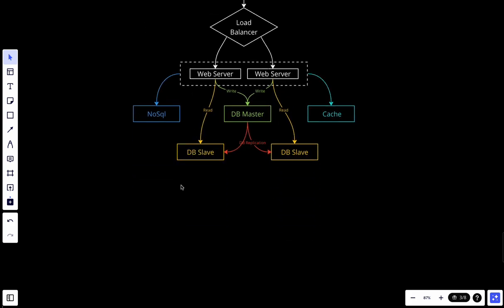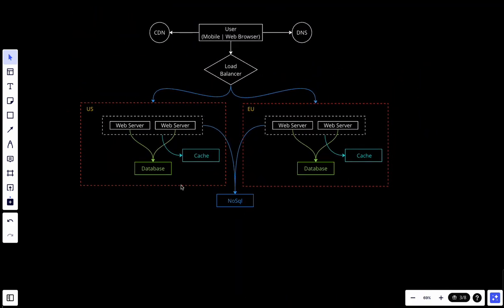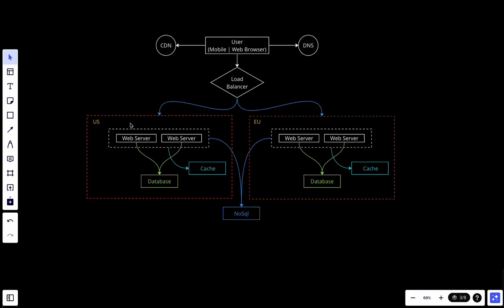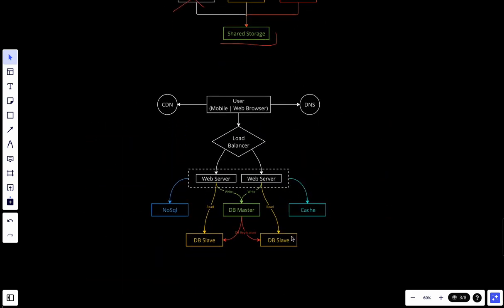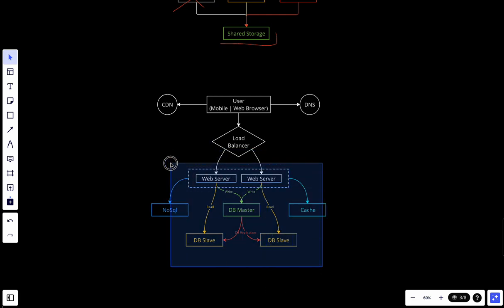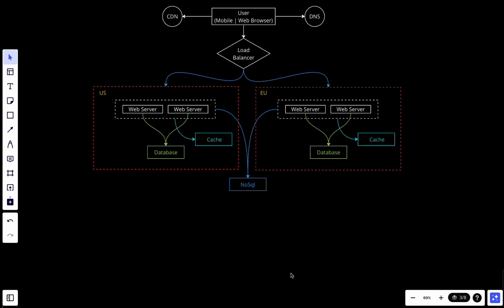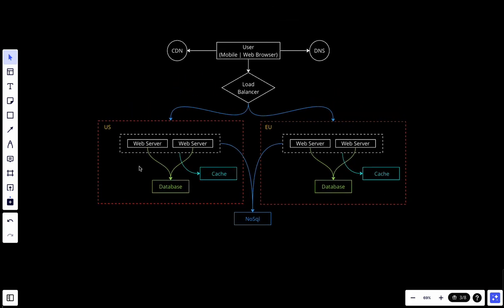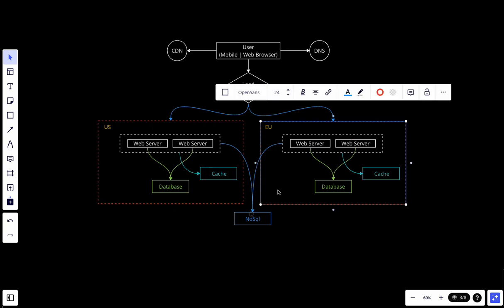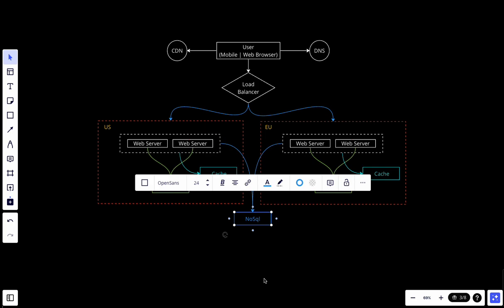So this is how the data centers will look. We take our application. Of course, I removed the DB slave and cache to make it easier, and I just put DB and that's it. We just have two replicas, or two applications right now, to support each region. This one supports the US and this one supports the EU, and they both share the NoSQL database that stores the user sessions, tokens, and stuff like that.